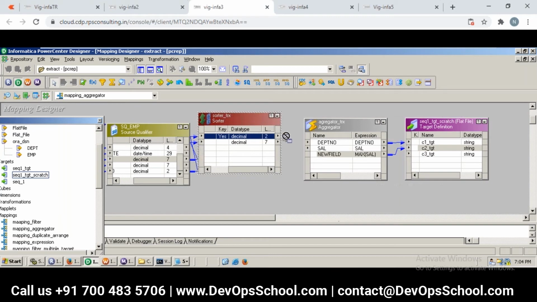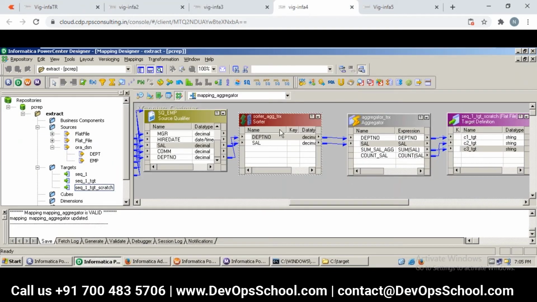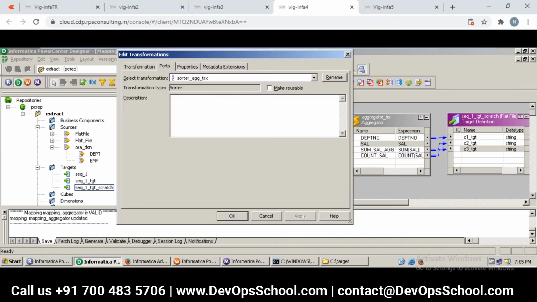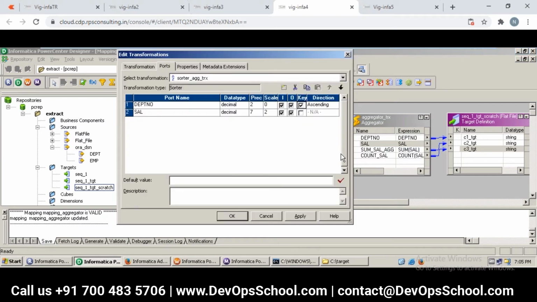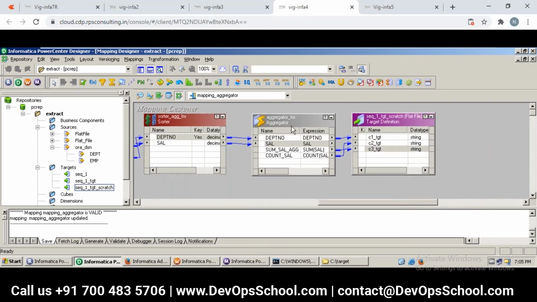So I'm trying to do that sorter one. I forgot that option. Can you look into it? Yes. So what we need to do is, this is the sorter you added, right? First thing is what? First we need to configure the sorter. Enable the key. Clear, no? Then apply. Because that is the prerequisite for using this aggregator option.